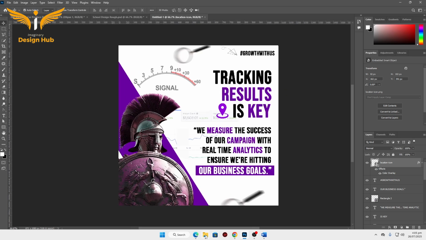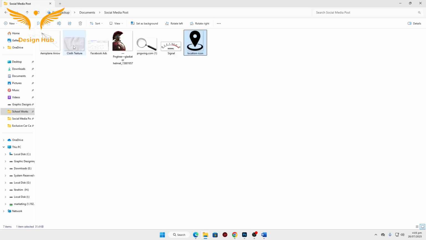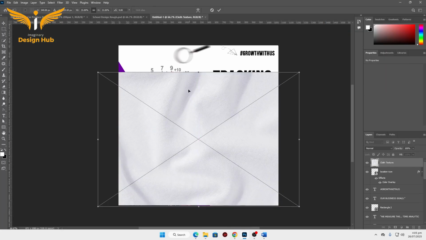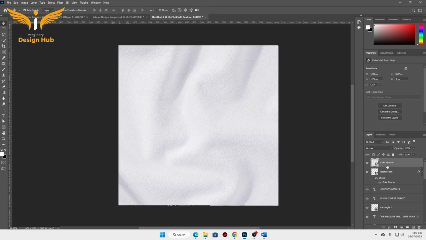And then drag the glow texture image into the artboard and set it according to the artboard size. Drag this image to the bottom of all layers.